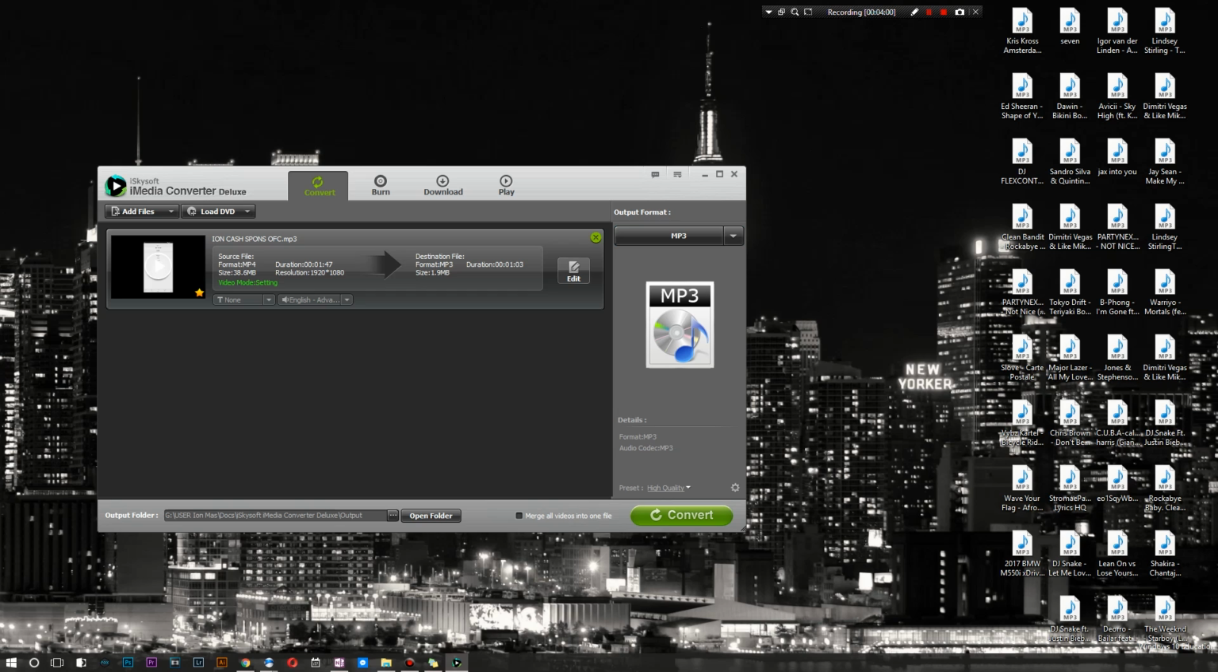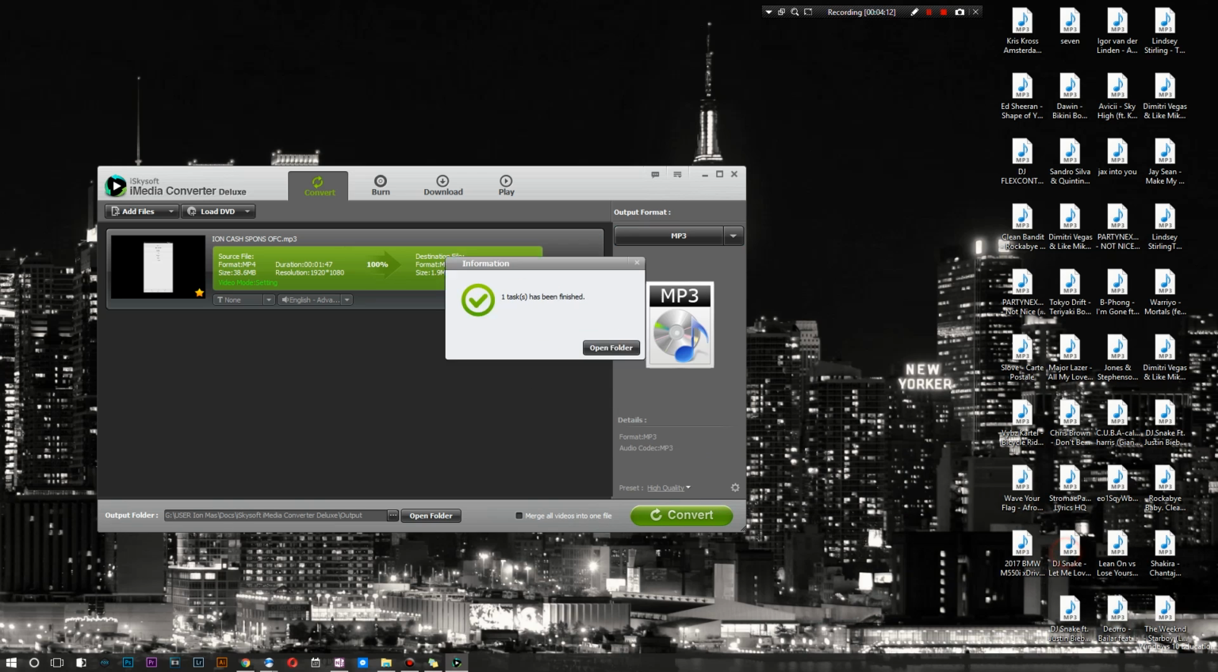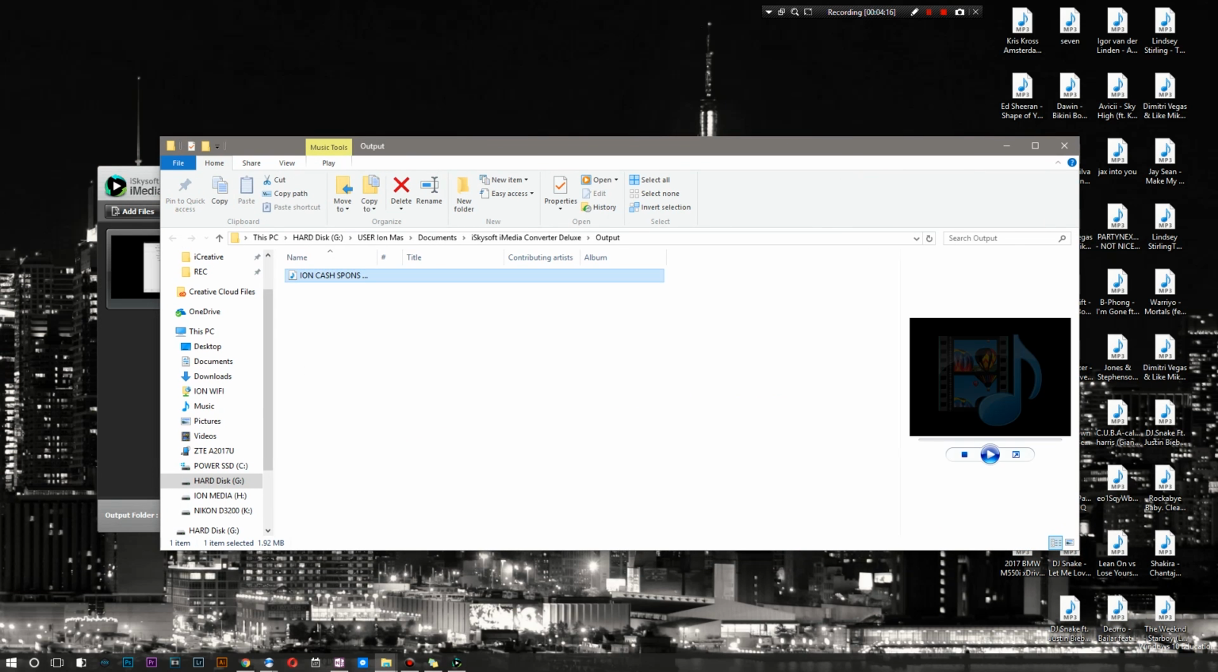So I'm going to go and finally hit convert, and this thing should do it in a relatively nice amount of time since it is only converting it into MP3. Now we're going to go and try to find that file. It says it right here, open folder. And just like that, guys, I officially have an MP3 version of my file.